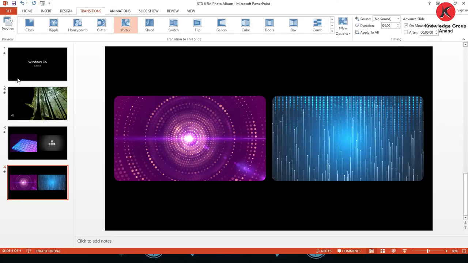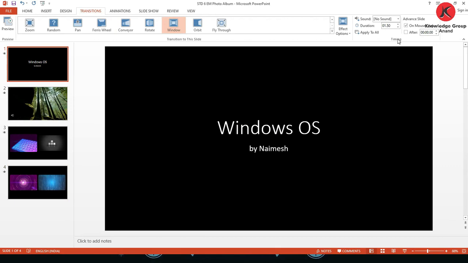We have to use the advanced slideshow option. Here, in the timing option, we have to select this. Under "Advance Slide," do not select "On Mouse Click"; select "After." If your slide should move after a specific time, for example 5 seconds, you can type 5 seconds here, and your particular slide will change after that time.